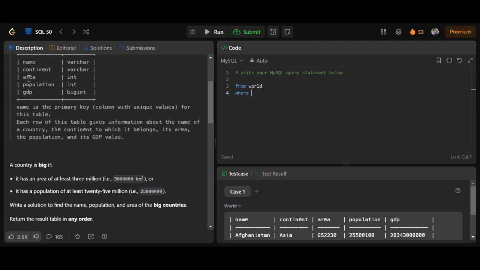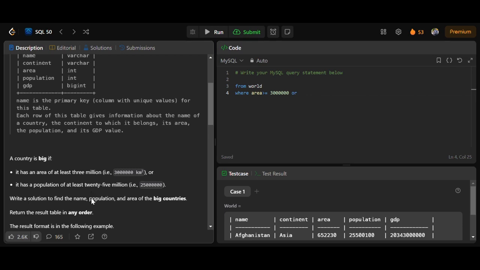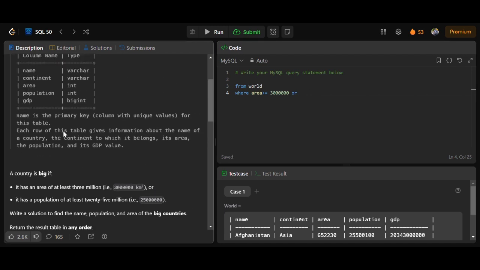first condition, what is the condition? Area should be at least, meaning greater than or equal to 3 million, or, the condition they specified, right? So, or the population needs to be at least 25 million. Population needs to be 25 million. So the population, let me copy it and paste it.